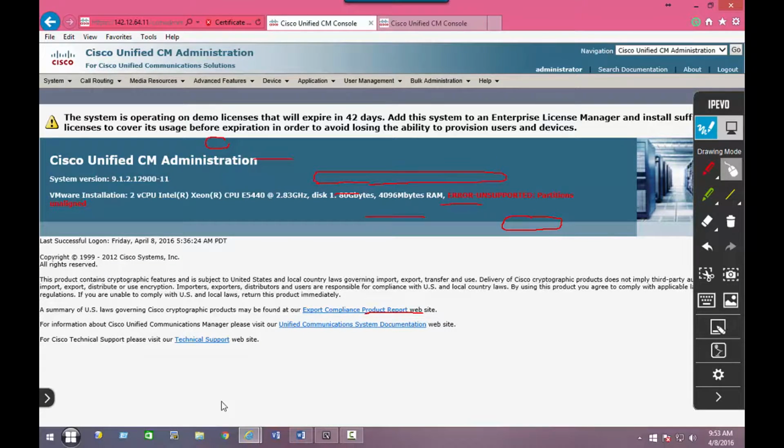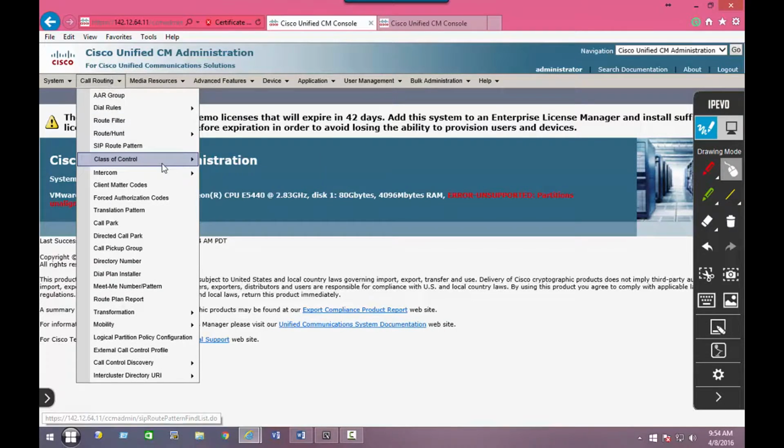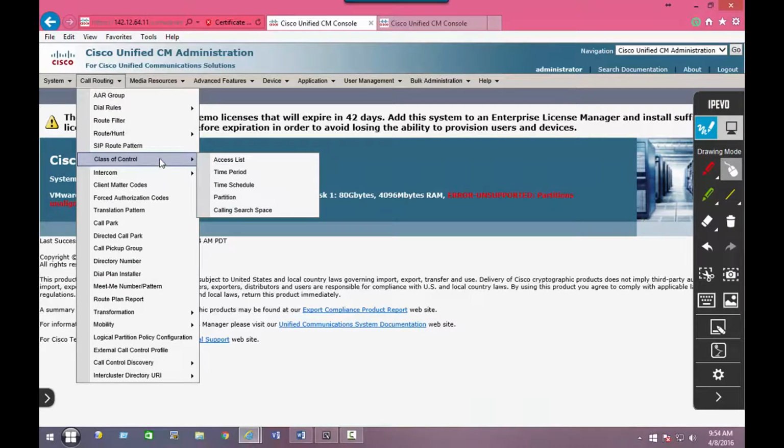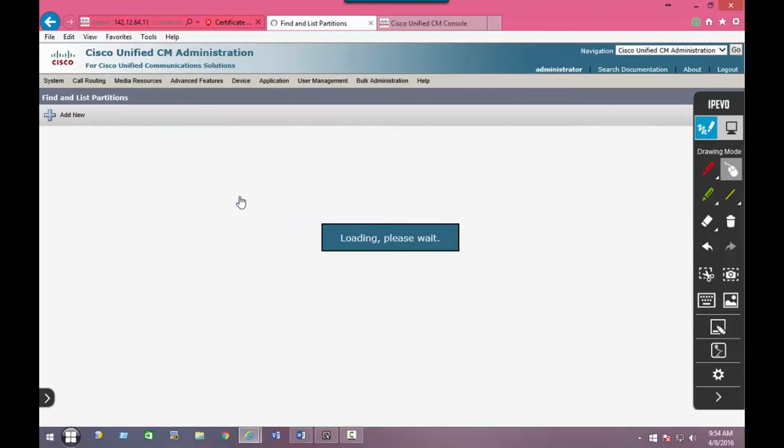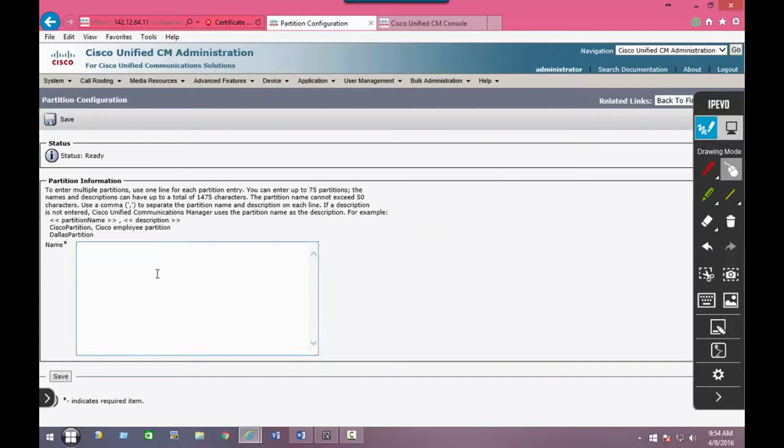In addition to this, there are certain configurations that we may need in order to get the phone registered. One of the very first things that I'm going to do before the phone registers is go to class of control, create partition. We'll call this PT internal for IP phone.